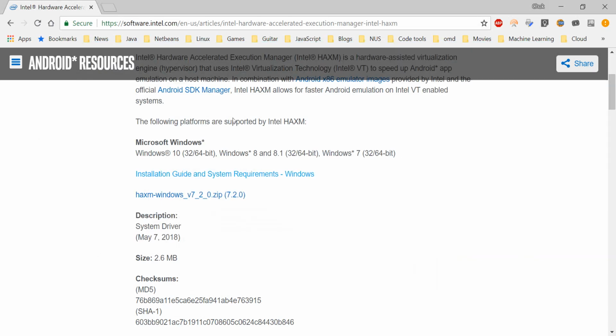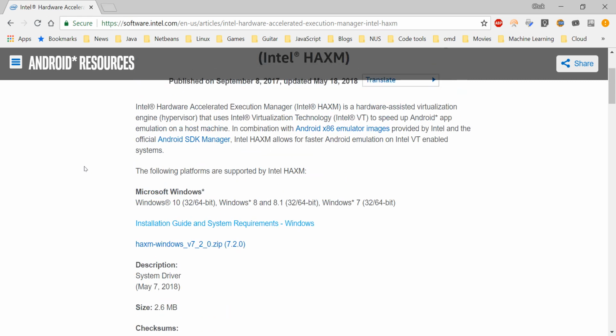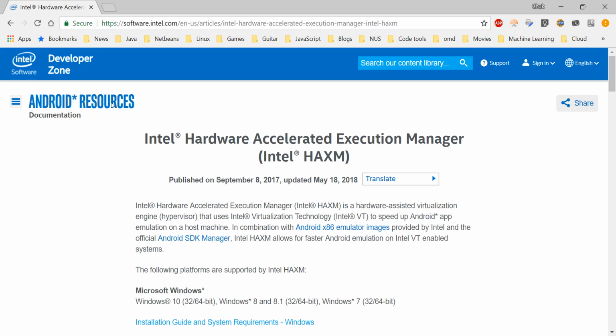Hi. So what we're going to do is this. We are now going to look at how to install Android Studio. Before we install Android Studio, the first thing that we need to install is HAXM. HAXM stands for Intel Hardware Accelerated Execution Manager. You can actually Google it.